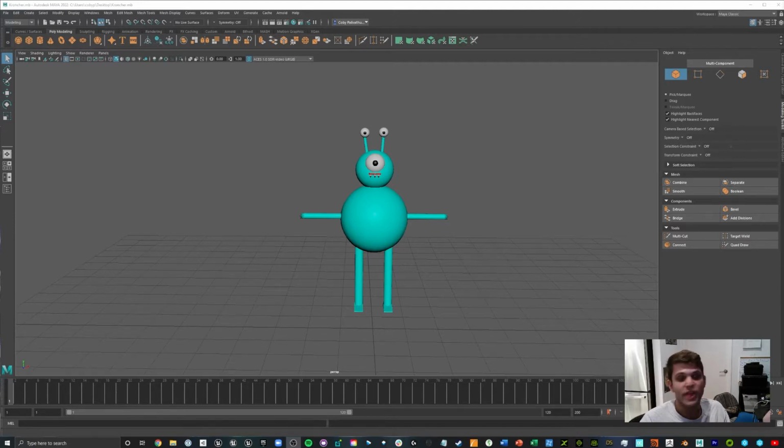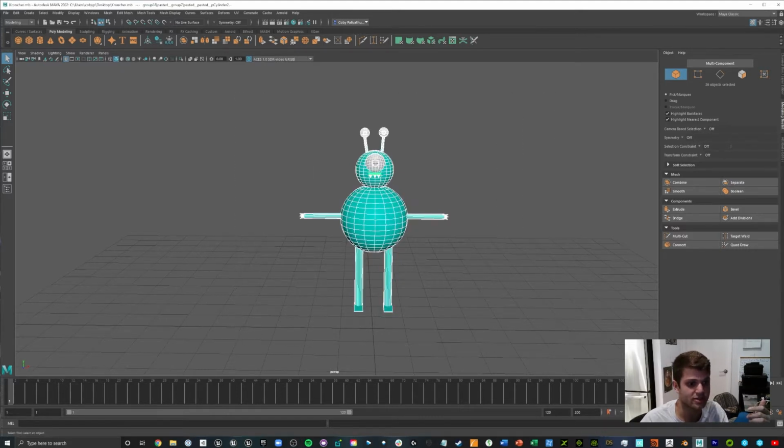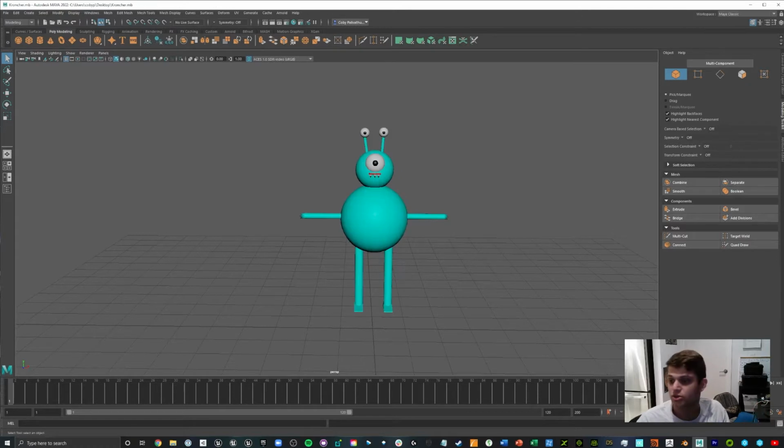So basically you can start with any character. You can get a character online and download this humanoid character, or you can make it super quickly in a modeling software like Maya, like I did here with this character Cruncher. So once your character is ready and it's a humanoid character, we can get started by rigging it.